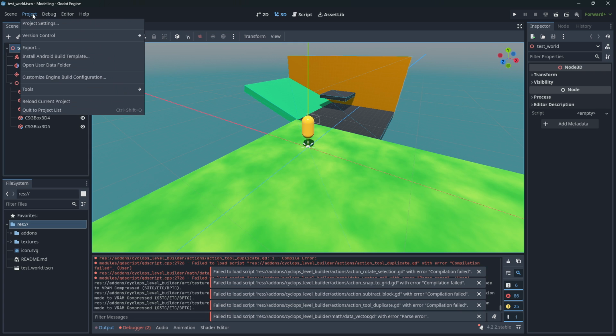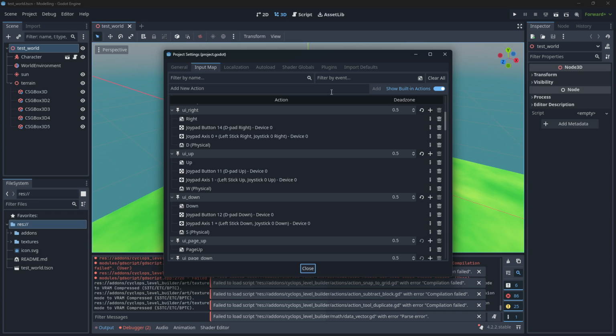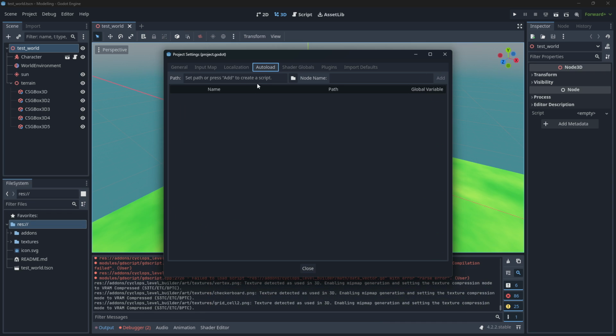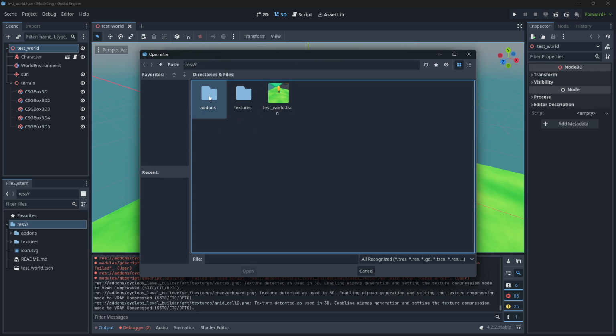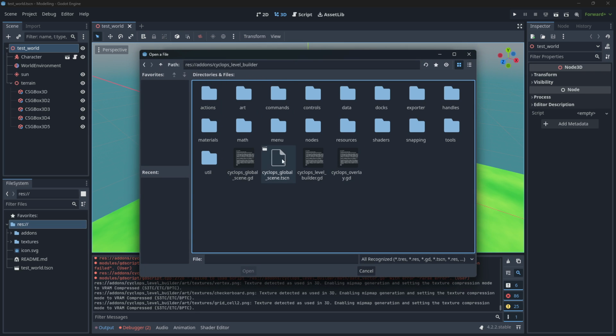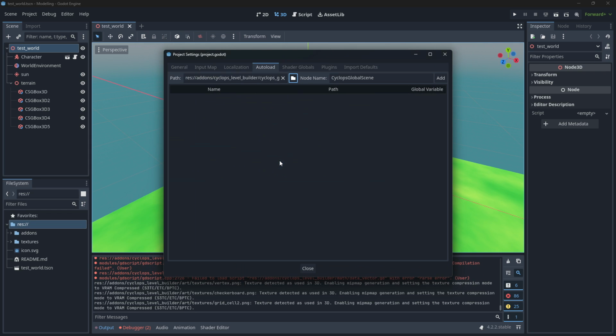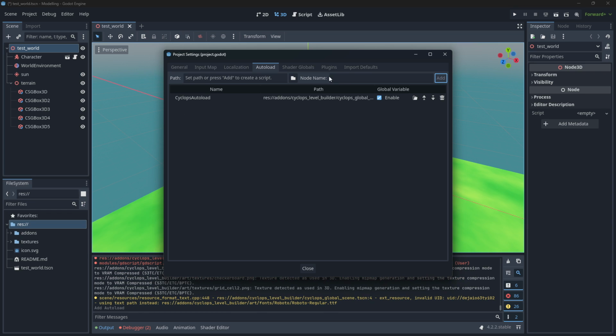Easy to fix. First we go project settings, and then onto auto load. You click this button here and you go into add-ons, Cyclops level builder, and then Cyclops global scene, and then you change this here to say auto load instead of global scene and add. Then you go to plugins and tick enable.